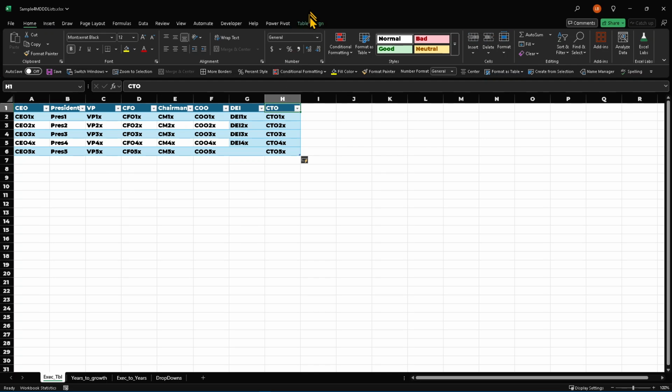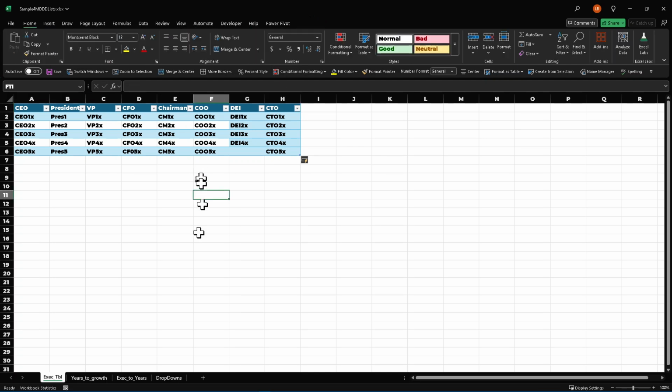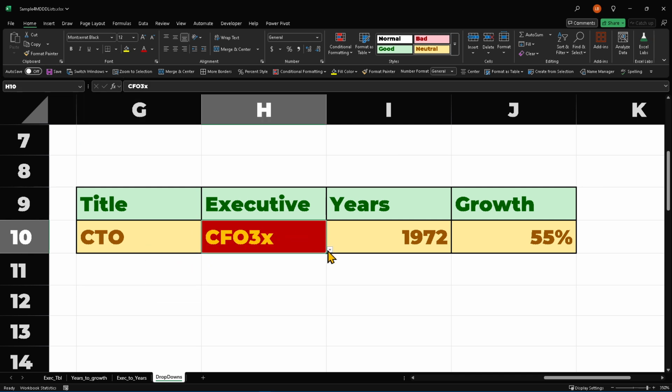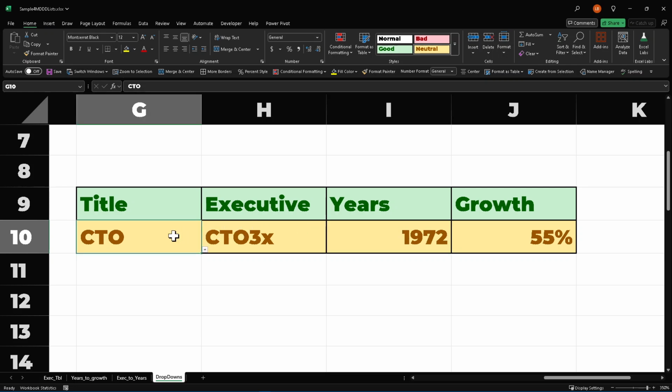I can click here. We can click up on table design. See, it says you're in my table. Now here's the cool part of the automation part. We can come back over to our title drop down, click on here, and there are our new titles down there at the bottom. I choose that and I come over here. There's the people that served in that title, but we don't have the years that that particular title served, that particular person, or the growth.